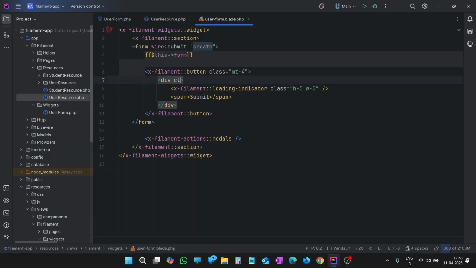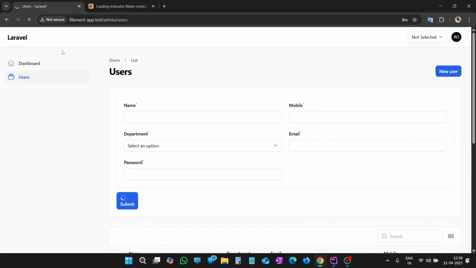Let me assign a class flex, item center. Let's add gap as 2. Refresh the page. Now you can see the formatting seems to be correct. Now it is looking good. But the indicator is running and we have not submitted the form as of now.